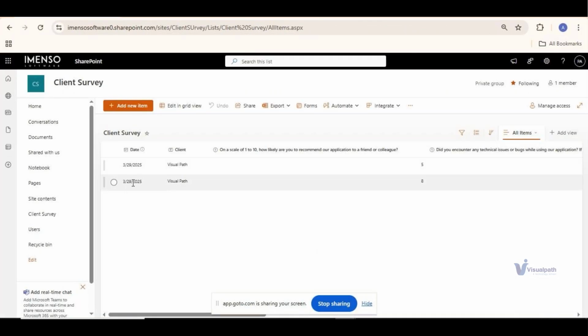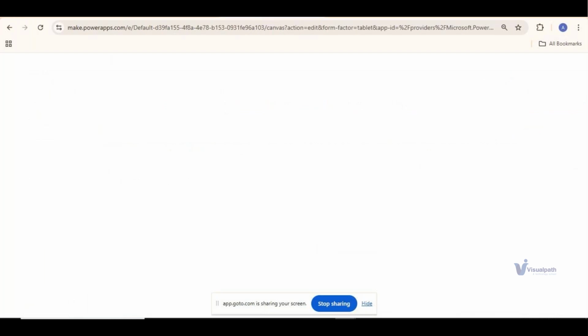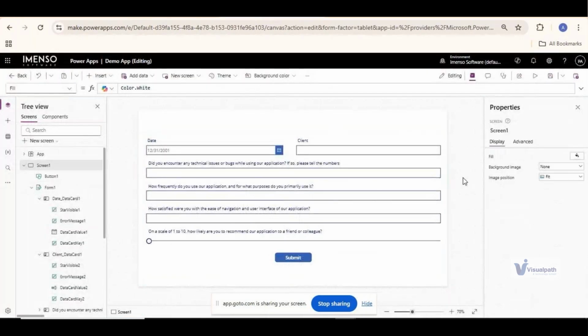So here you will see we have this entry, what I did now. Okay, so Visualpath, we have this as well. Okay, this is blank because I didn't add this one here. Okay, this is a very small application, just a basic application. This was just to show you guys how Power Apps is working and how we integrate multiple data sources as well.